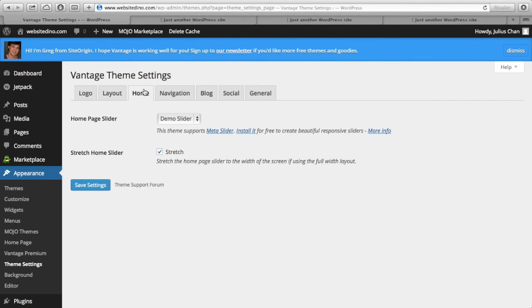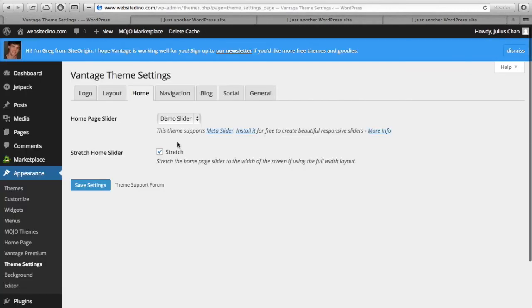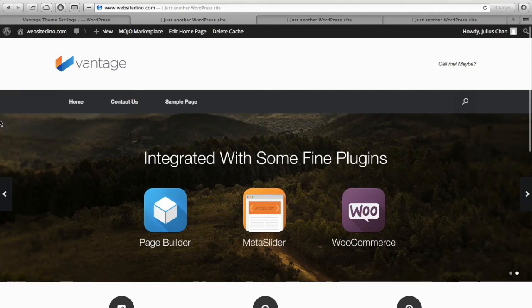For the home page, there's the slider. We'll go through more of this. The slider is basically this thing over here. We'll go through this by installing the Meta Slider plugin later on. And stretch is actually to say that your slider is the full width of the whole screen.